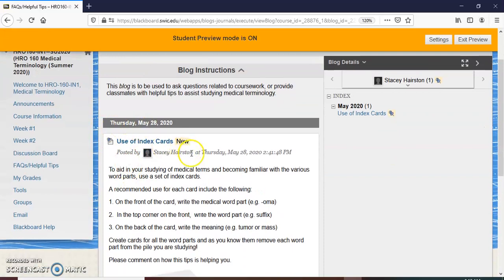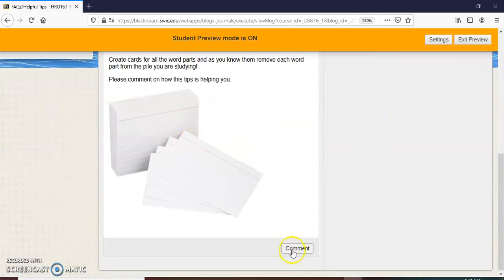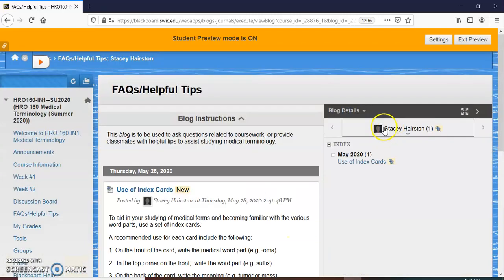This was for my summer school class, and if students wanted to comment, they could click here and comment. So it's a really helpful tool, and you can index it by the month or by the week, and then all of those responses would be listed here.